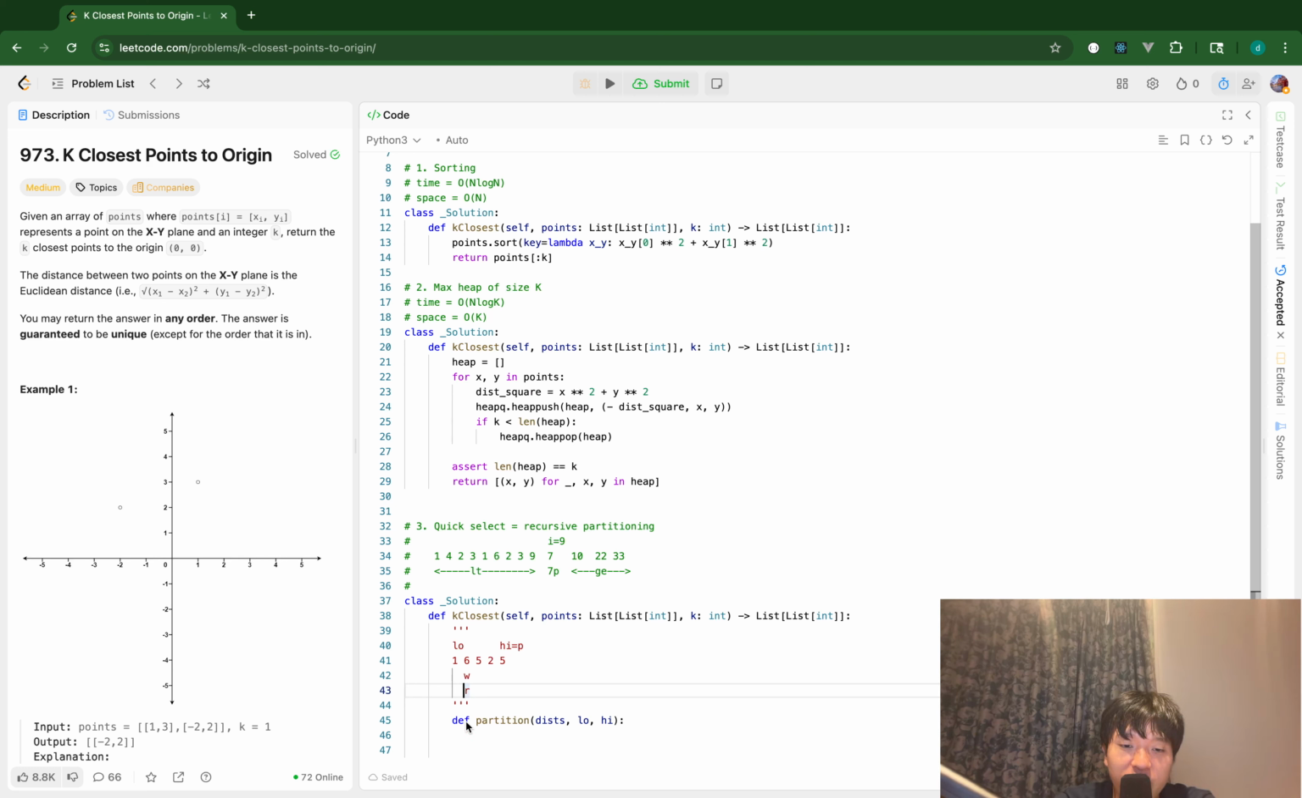And now my reader pointer is 6, which is larger than pivot number 5, which is okay. And reader is now 5. This is the same, so I don't have to move it. And now reader is 2, so I swap reader and writer. Then increment the writer pointer. So in this way, every number which is before the writer pointer is smaller than the pivot number.